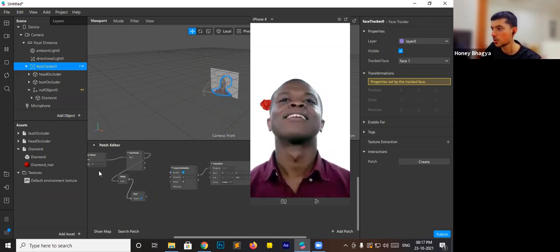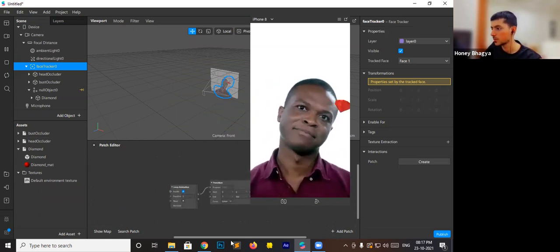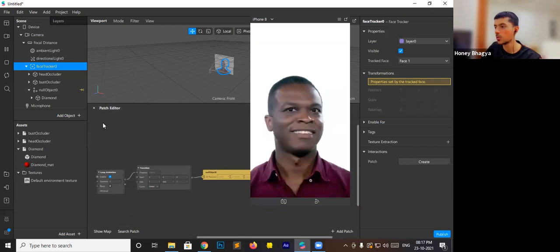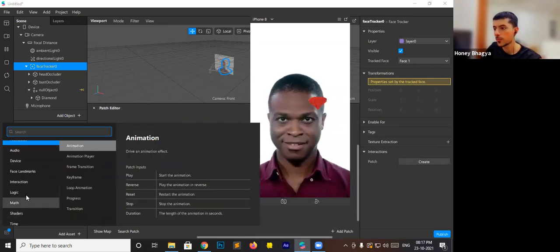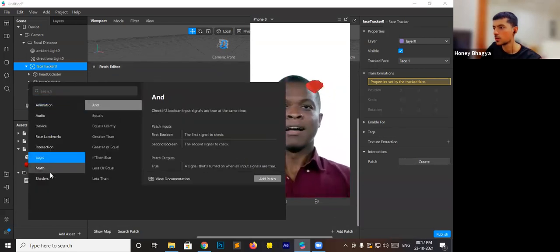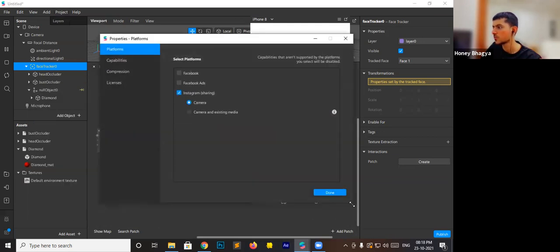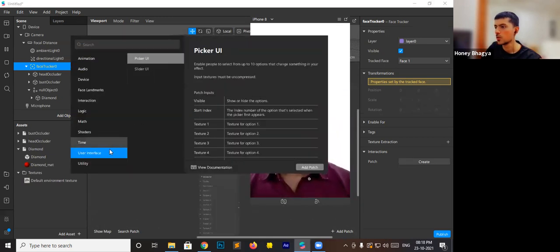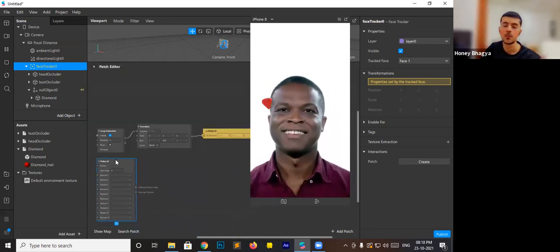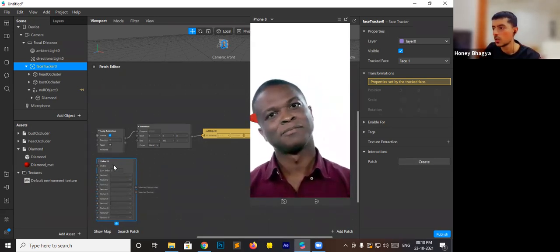We are going to remove it for now, and we are going to use native UI here. So to use native UI, you need to right click and then go to user interface and then pick a UI. So you probably have seen the Instagram effect with little buttons in the bottom. That's the native UI. So we are going to turn it on.